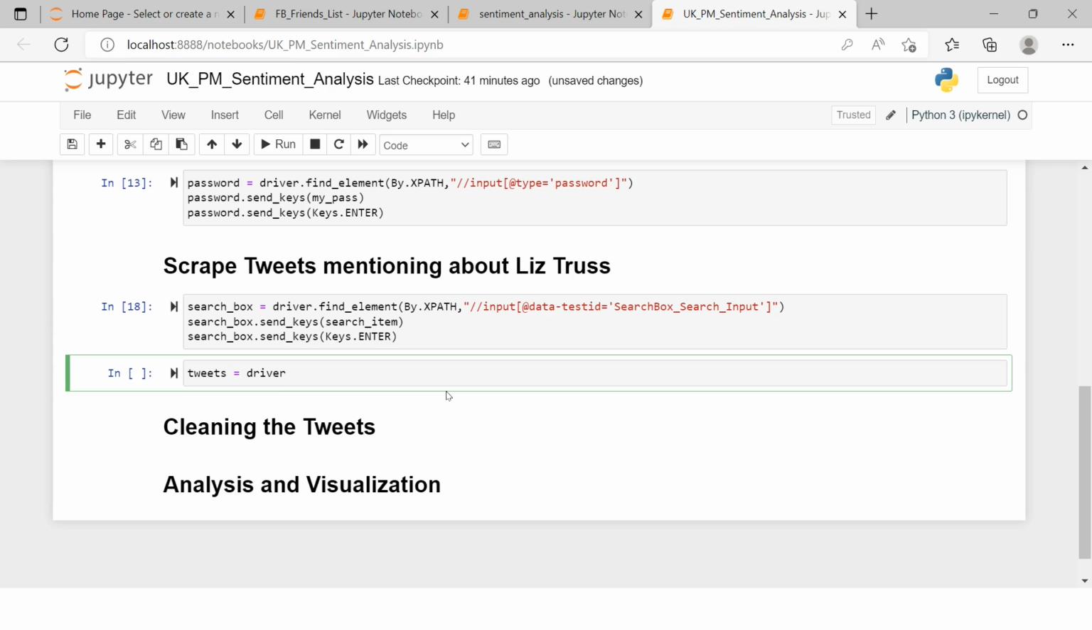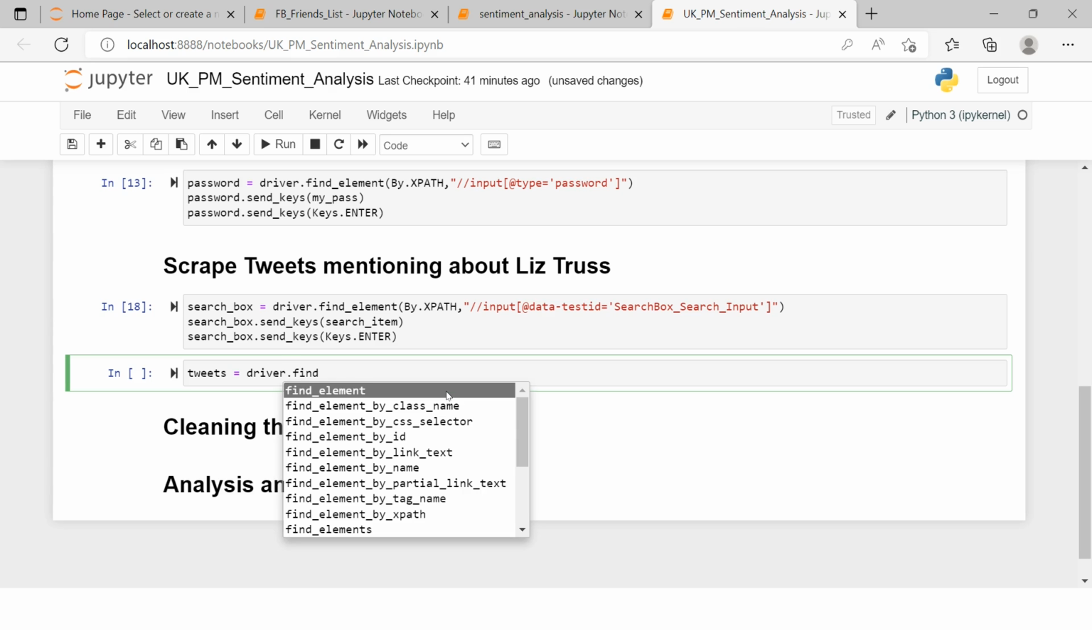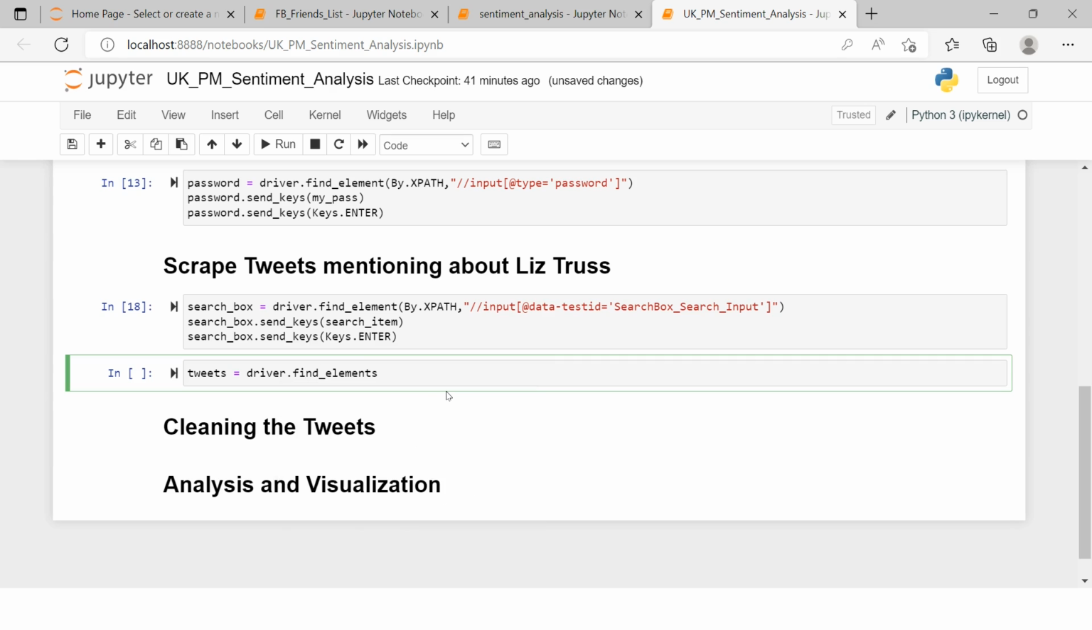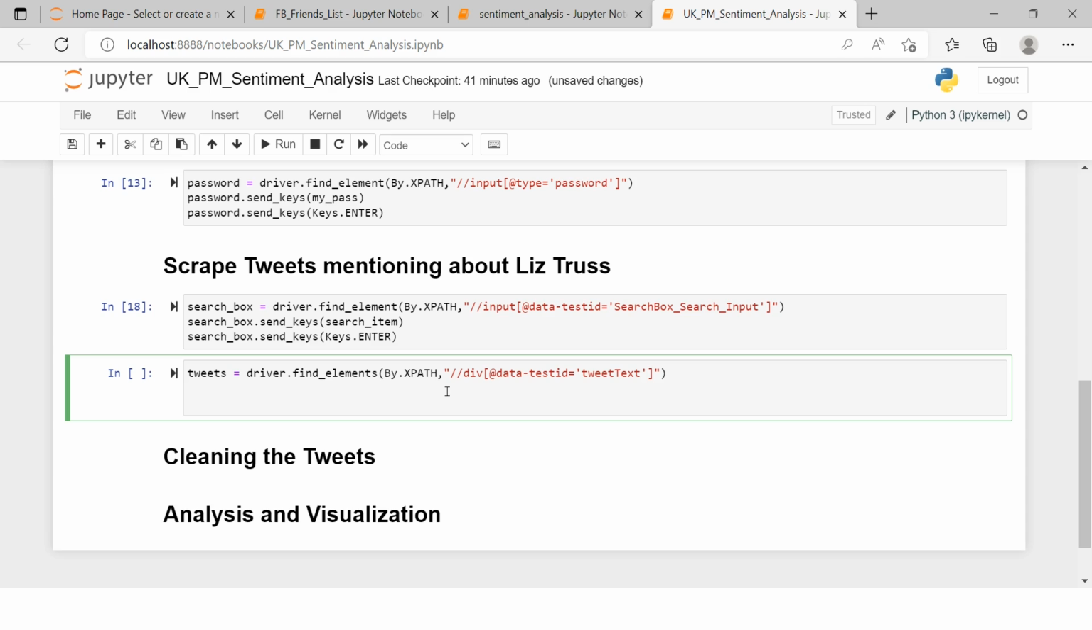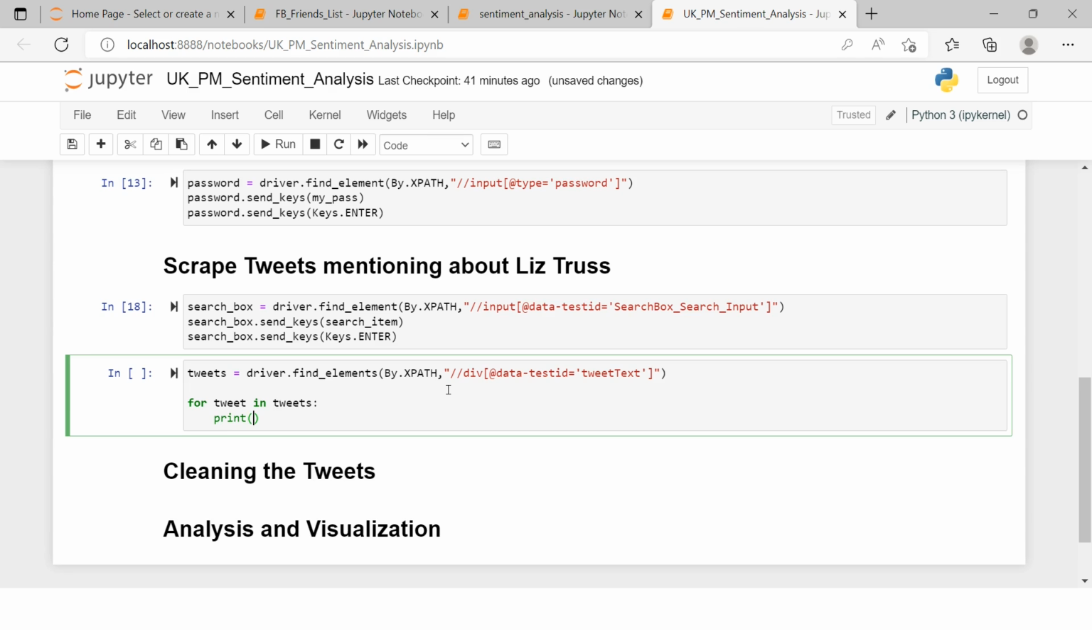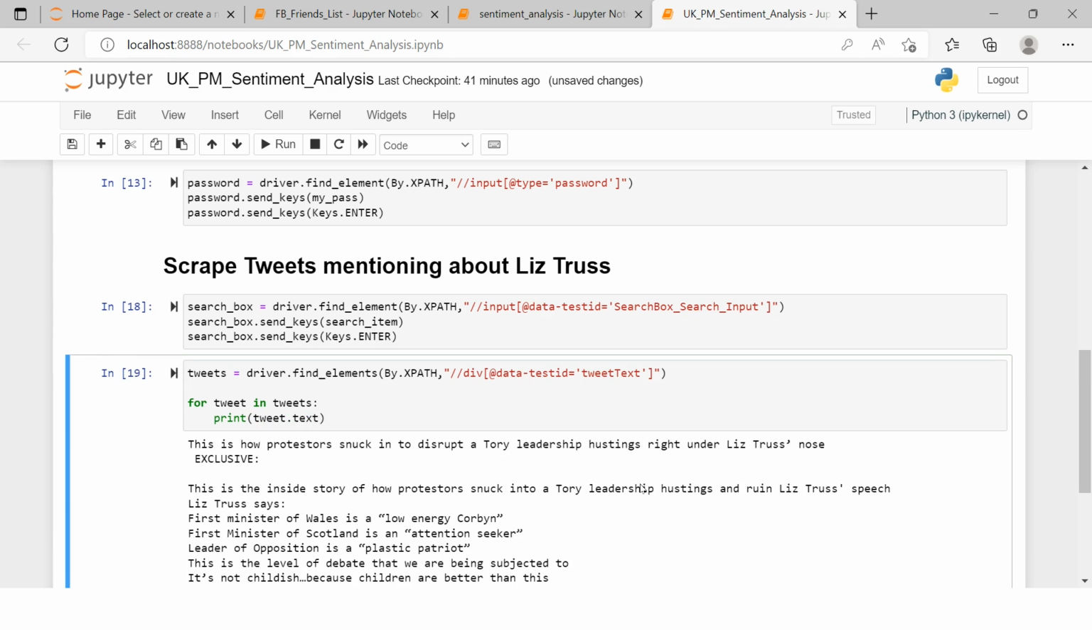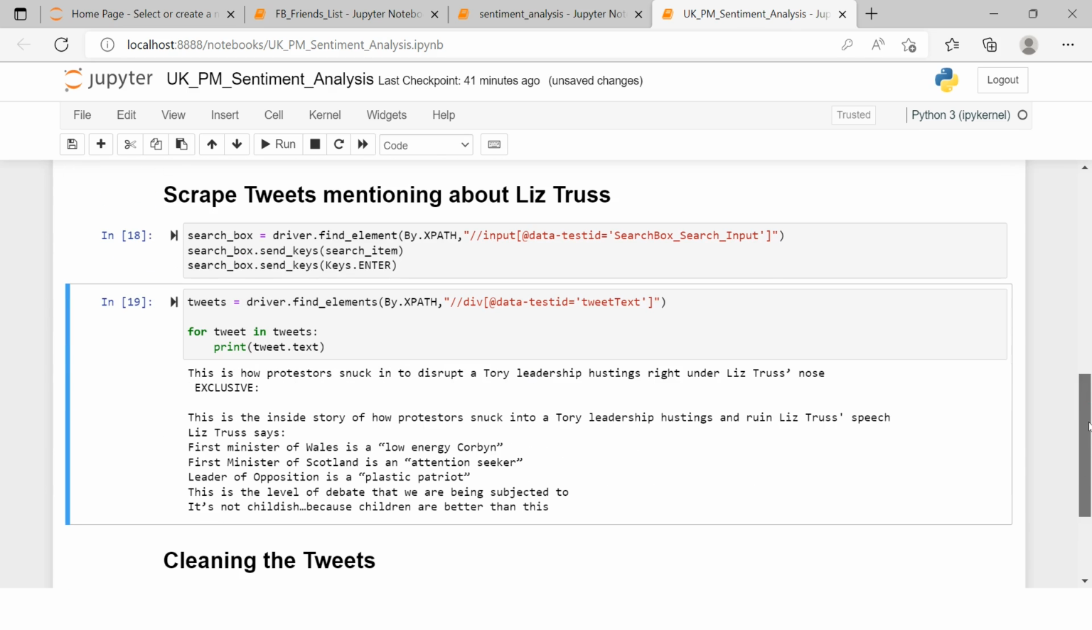Okay, so here I will say driver dot find_elements. So this time I will not use element, rather I will use elements, and then over here I will say By.XPATH, and inside that I'm just going to put this. Okay, so this is it, and after that what we can do is for tweet in tweets we can just try to print tweet dot text. Okay, so here are the tweets we got. Alright, so this is how we can fetch the tweets.